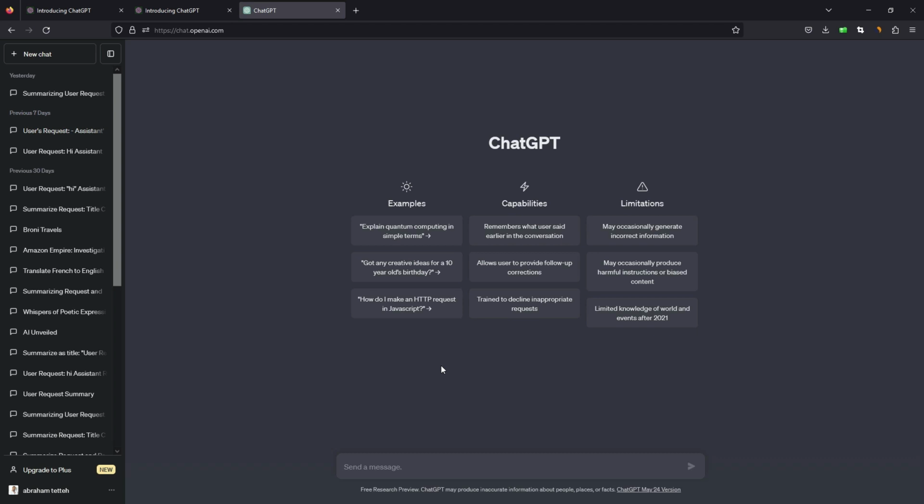Once you are done signing up, you'll have this beautiful interface called ChatGPT. The first thing to do here is to understand what ChatGPT is and what it can do: examples of things we can create with ChatGPT, its capabilities, and then its limitations.